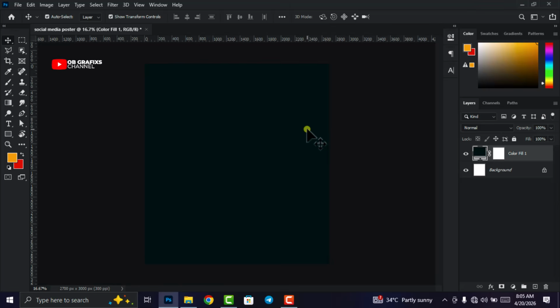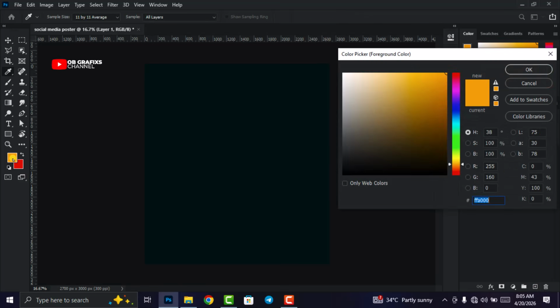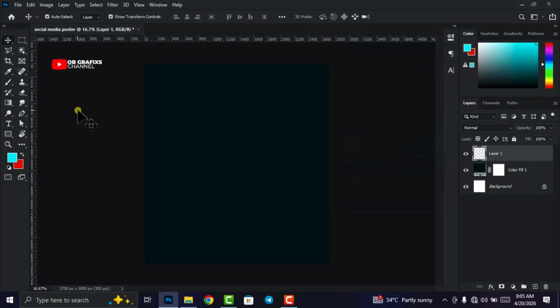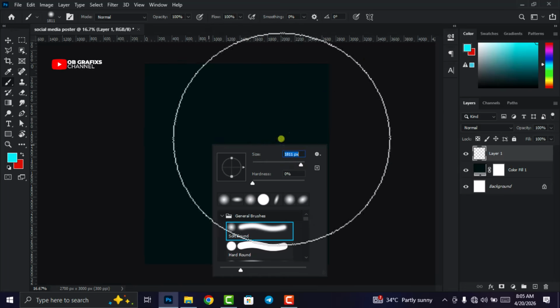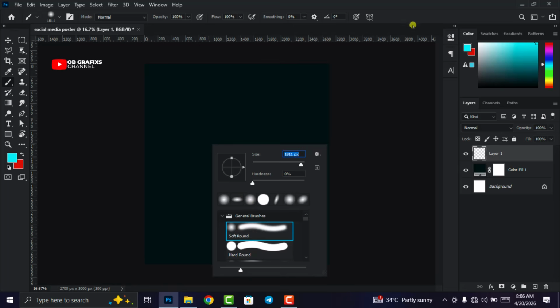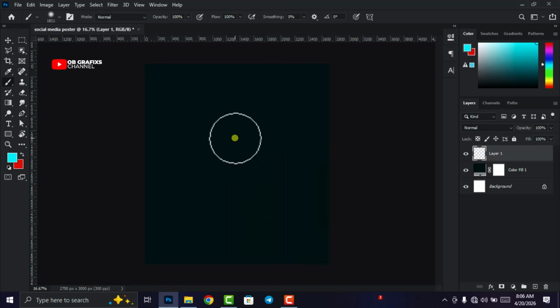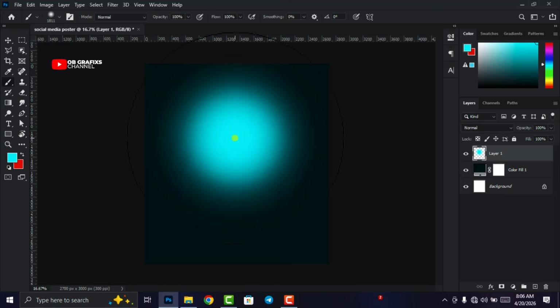So let's continue. The next thing I'm going to do is add a light effect. I'm going to create a new layer on top of that, and I'm going to change my foreground color. Now I'm going to sample the color of the background, but push it to the top like that, and click on OK. I'm going to grab my brush tool, then increase the size. So I think this is okay for me. Make sure you select the soft round brush. Then I'm going to apply it right here like this, and then this side as well.